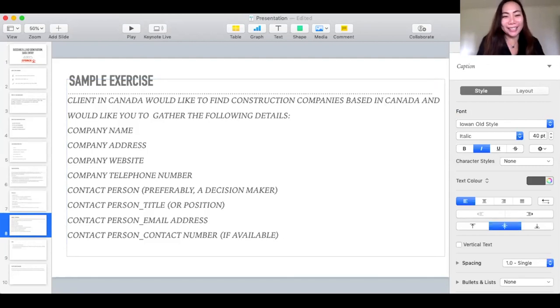And so, a client in Canada would like to find construction companies based in Canada and would like you to gather the following details. So, company name, company address ang gusto niya, website, telephone number, which is the office number. And then contact person, preferably a decision maker. So when we say decision maker, they will be directors, chairman, CEO, owner, founder. Yun yung mga decision makers. You can Google them, no, if you want to know more about the titles or positions ng decision maker. And then contact person, title, o yung position nila.